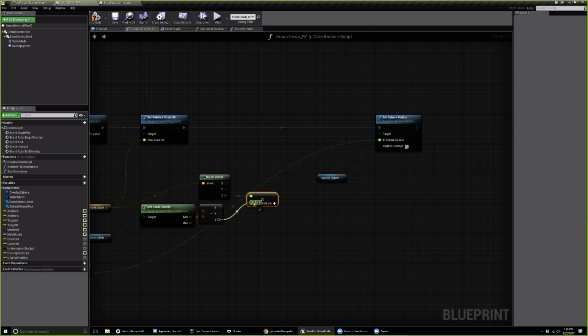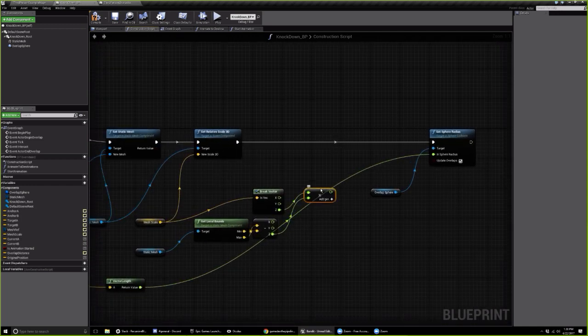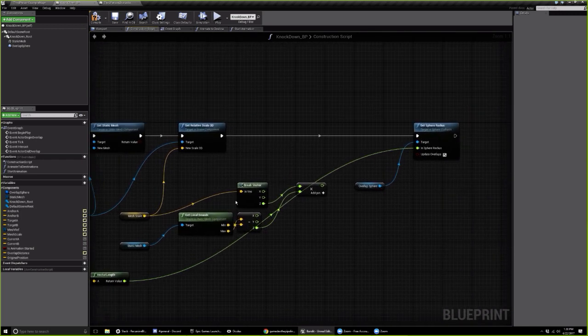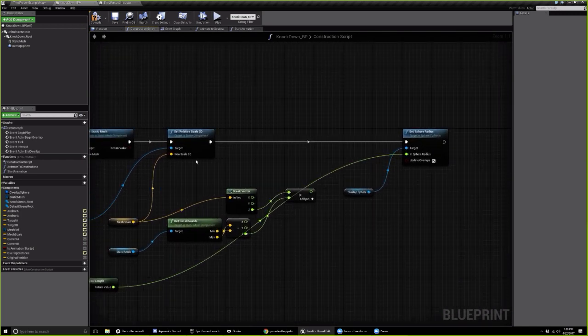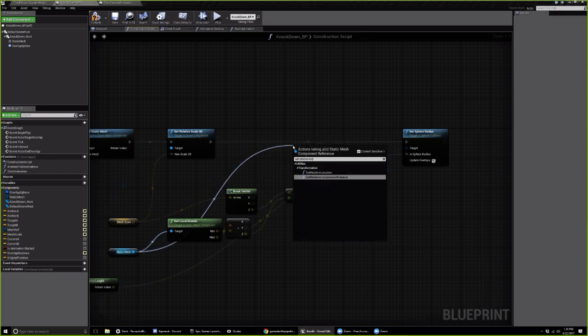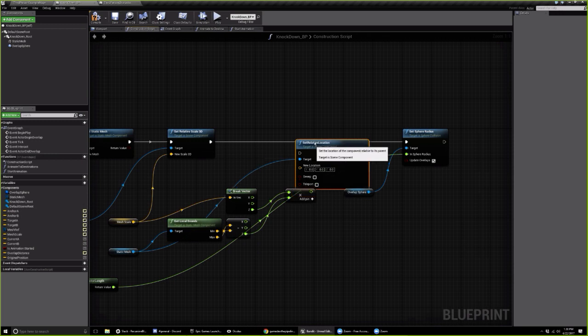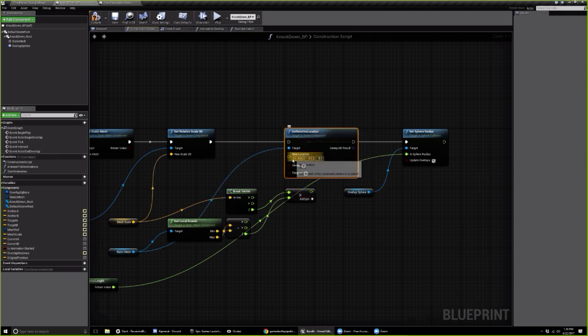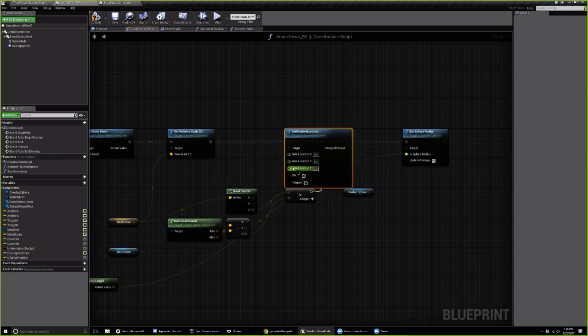I don't know if this is going to work. The great thing about blueprints is, though, we're going to find out really quickly how badly it breaks. Then we're going to set relative. Split and drag into Z. Wire this up.